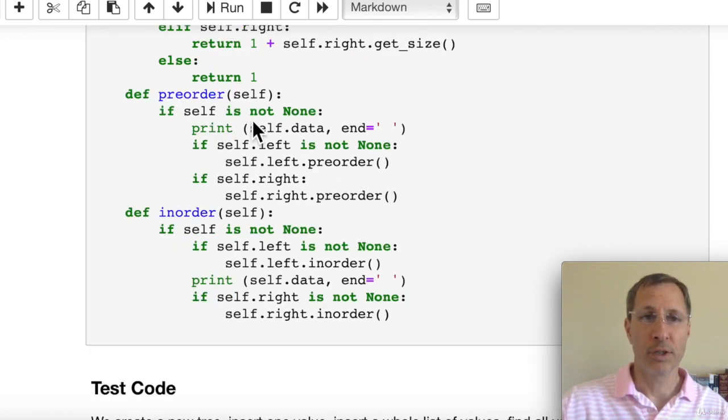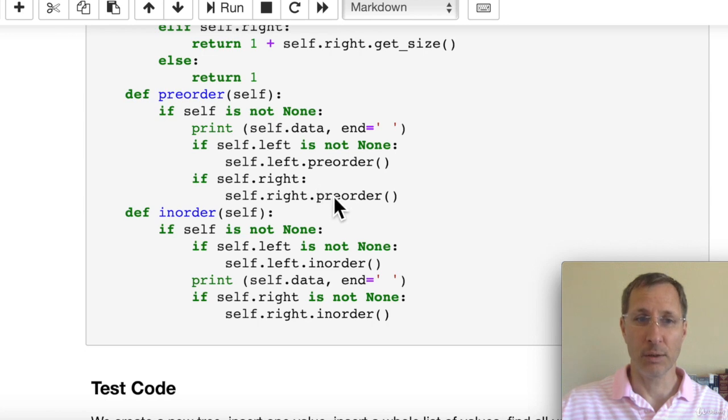The pre-order traversal checks first if the node that we're in is not none, and if it's not, then we'll print that data, and then we'll continue down the left subtree, calling the pre-order traversal function recursively until we reach a none node. And we'll continue down the right subtree recursively until we reach a none node.